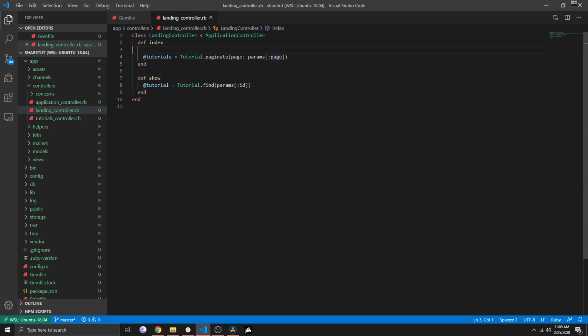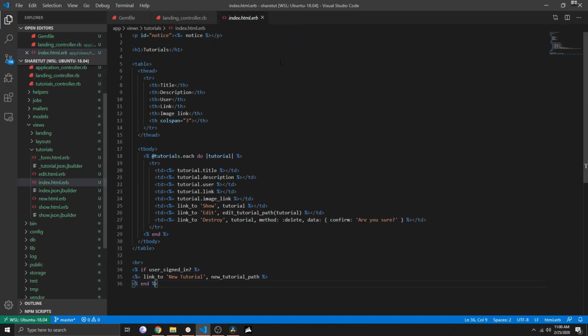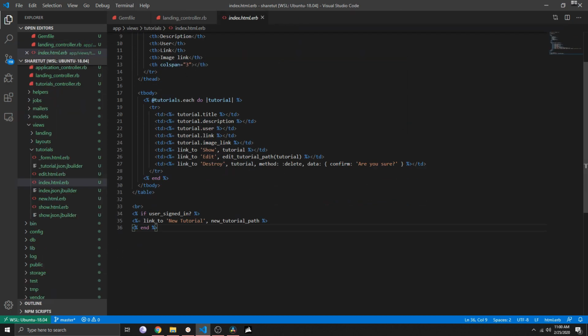And we can also limit then later on here the amount of items we want to display. Let's head over to index.html.erb and make sure to go to the landing index page.